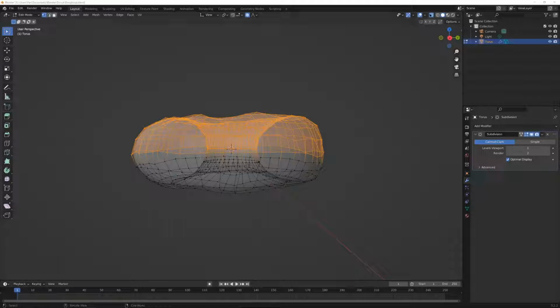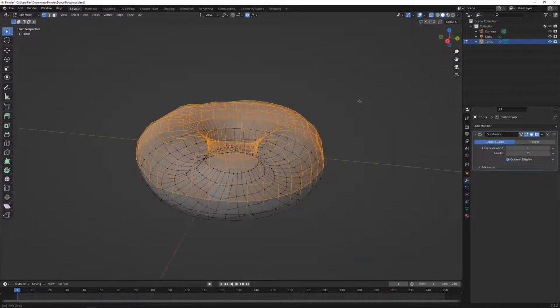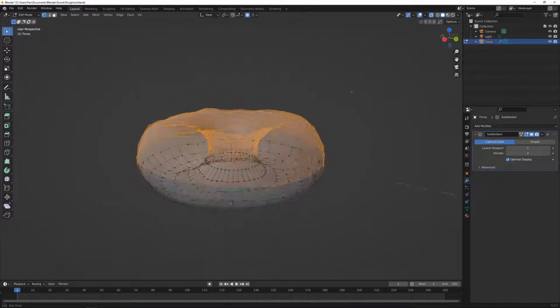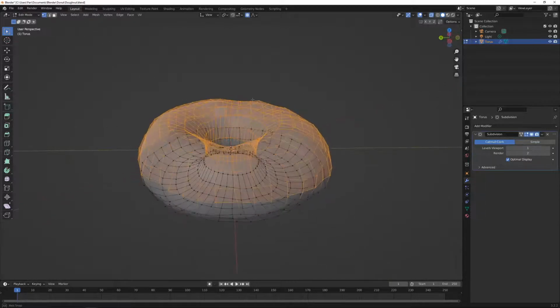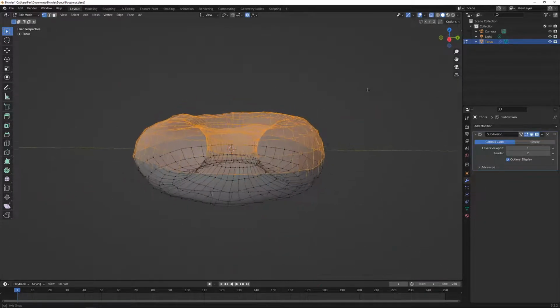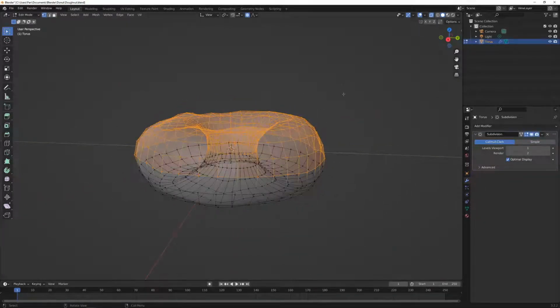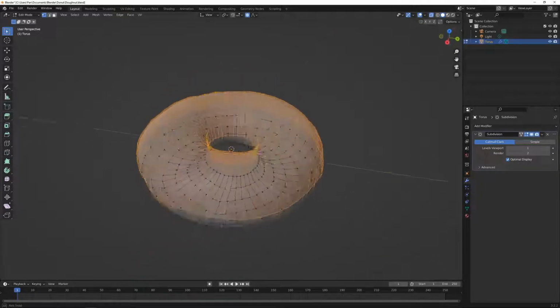The hotkey for that is Alt Z, and that will now show us right through it. And now when we drag over it, you can see that we've got exactly the top half of our donut all the way around. Okay, perfect. So we want to duplicate this and then separate it.